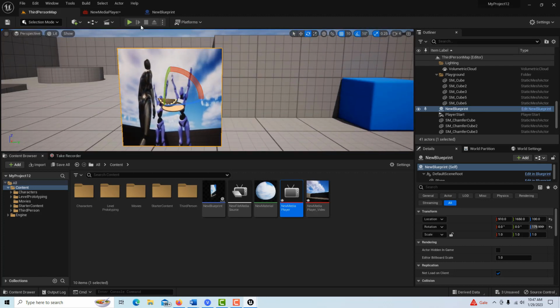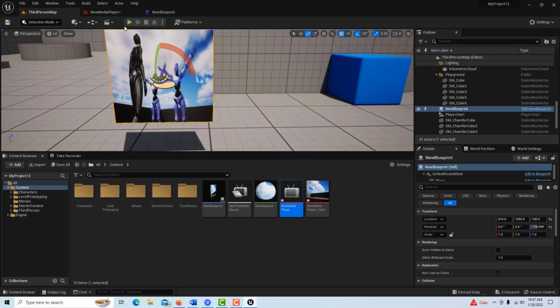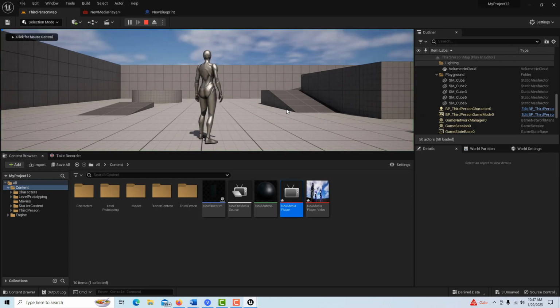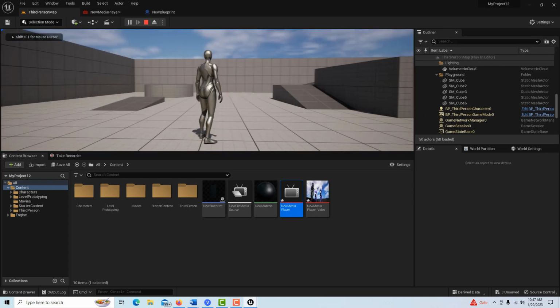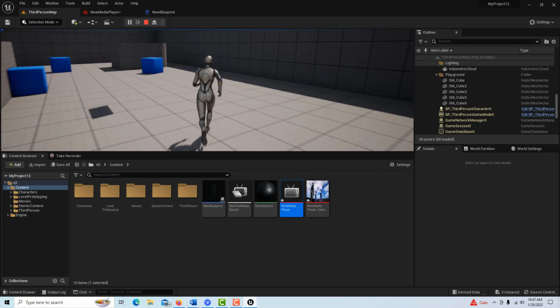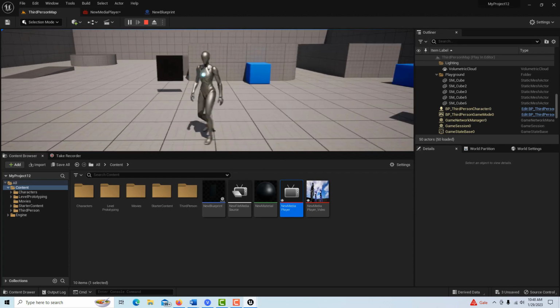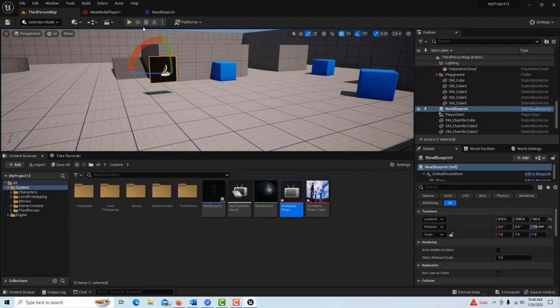Now the only thing is that we want this to play when we play the game. So if I click play now, it goes off. We don't see anything. So we have to fix that so that it'll play when we play the game. This is the last step we're going to try today.